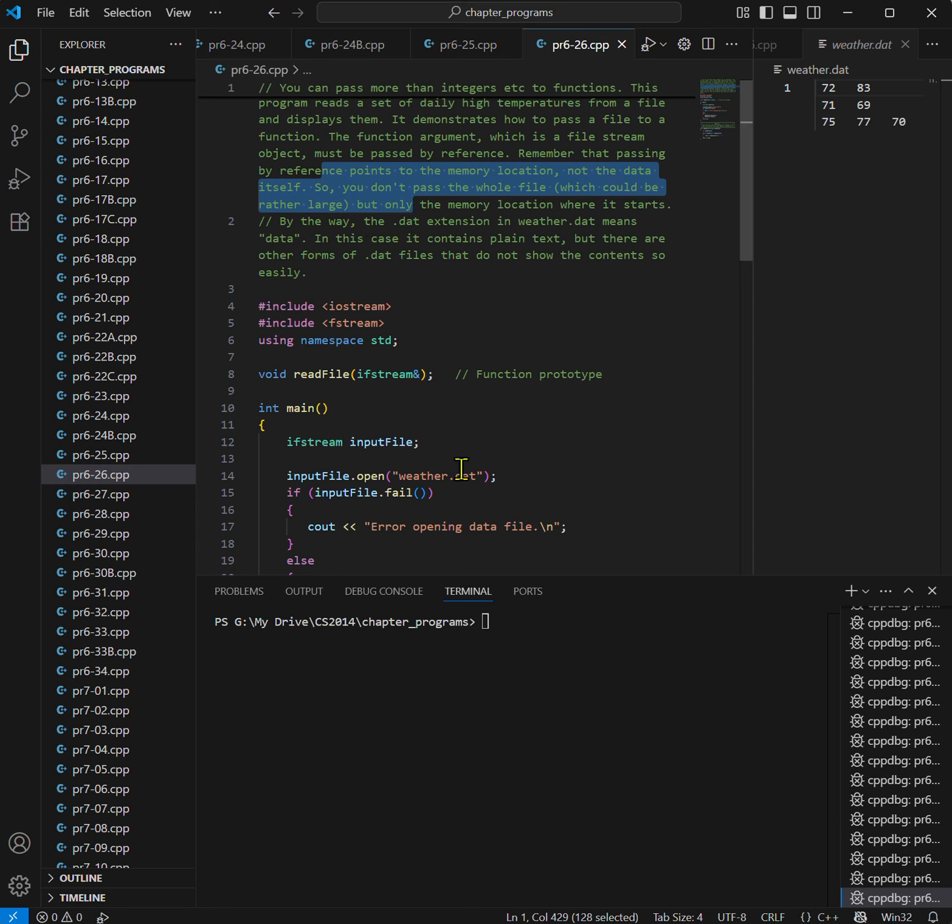Now the .dat extension that you see over here means that it's a data file. In this case you see that it's just some plain text, and that will still work. There are other forms of .dat files where the information is much more hidden and you cannot read it straight with a text editor, but we're not going to worry about that right now.